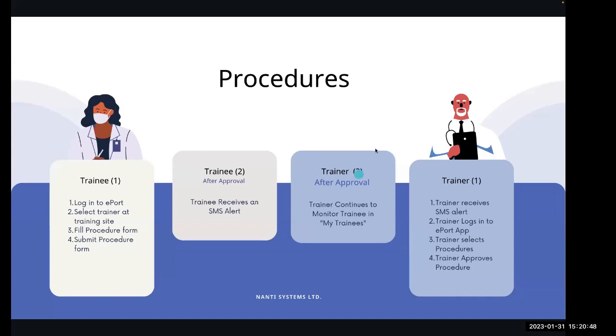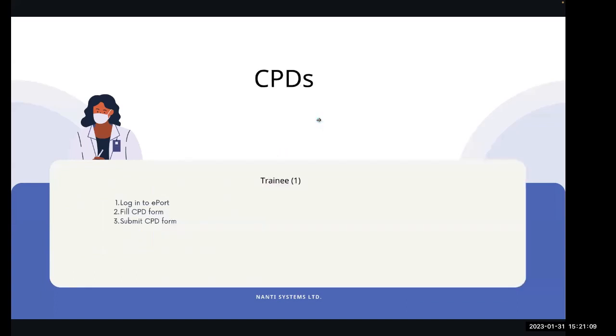First, you log onto the Eport application, you select the trainer, you fill out the procedure form, and then it moves on to your trainer, who looks at the form and takes an action, whether it is an approval or not. Then after that, you receive an alert as to the action they've taken on your submitted procedure.